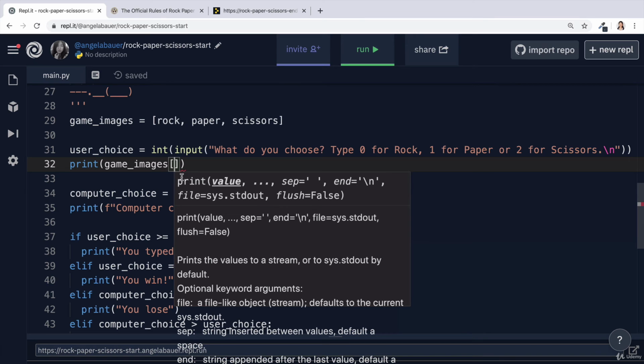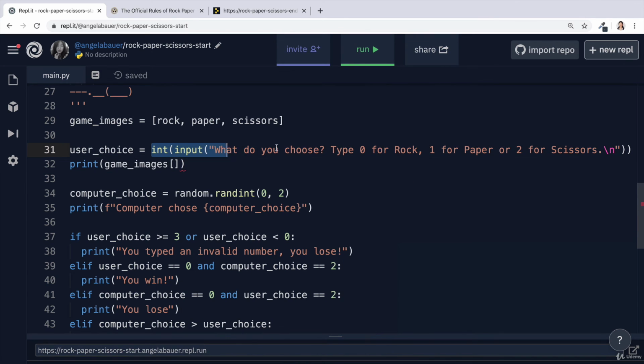And the one that we want is going to be based on the user's choice, right? 0 for rock, 1 for paper, 2 for scissors. So we're going to put user choice as the index to pick out an image from game images.